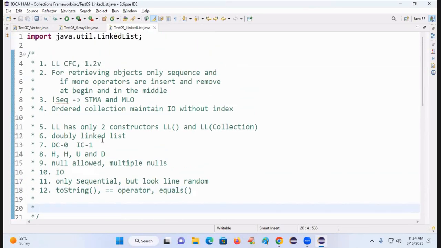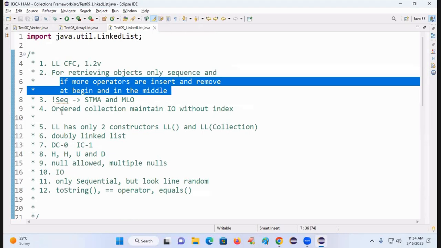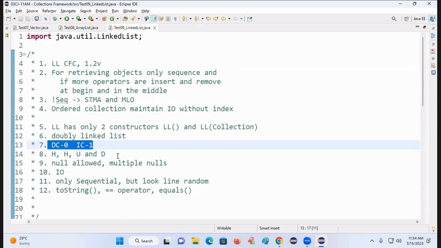What are the new points from ArrayList to here? Retrieving in sequential order. Insert and remove operations are fast. And all remaining points are the same, only default capacity and incremental capacity differ. Okay, that's all about the LinkedList class, sir.